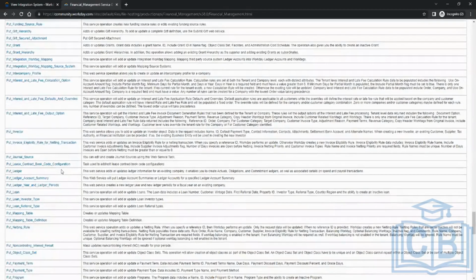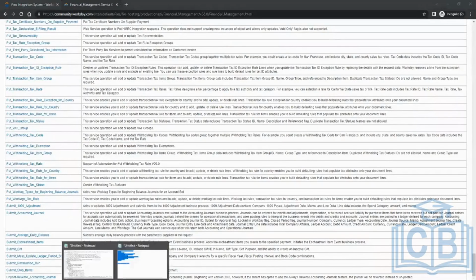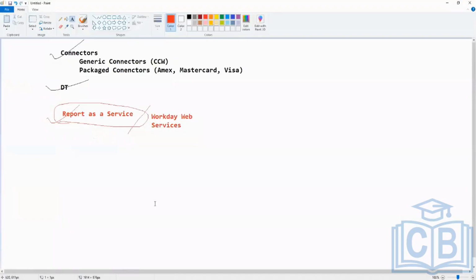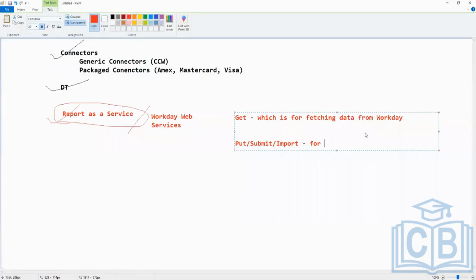And then what else do we have? We have submit, right? Submit also does the same stuff. Let me put it here, Workday Web Services. One is get, which is for fetching data from Workday. And then we have put slash submit slash import, right? This is for loading data into Workday.